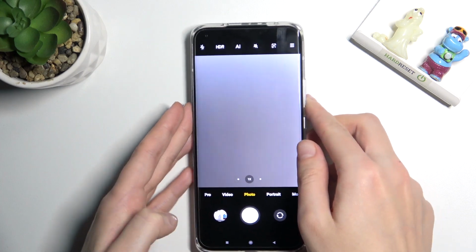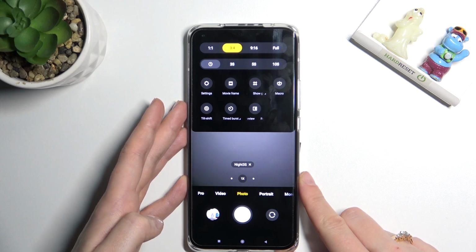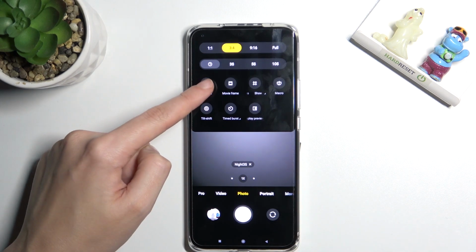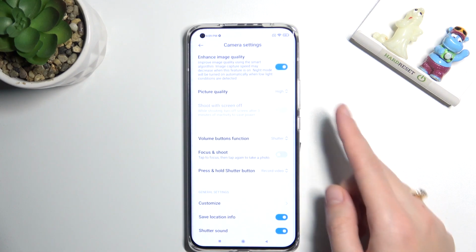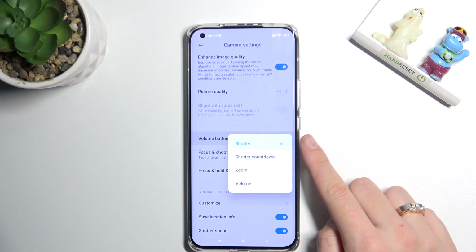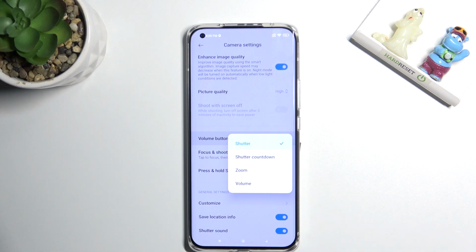To change that function, let's go to right corner button so we can get access to more options about camera we can manage. Now we have to move to left side and tap to settings to open them. And here let's type a little bit to find volume buttons function. When we tap here, we can decide between shutter, which is now, shutter countdown, zoom or volume, so you can stay on whatever you need.